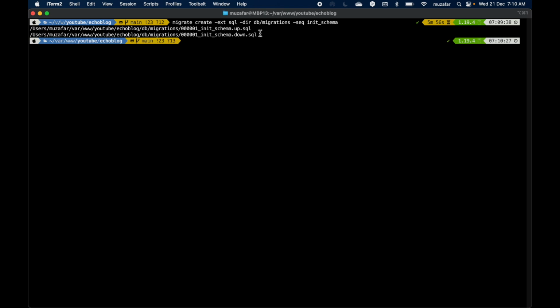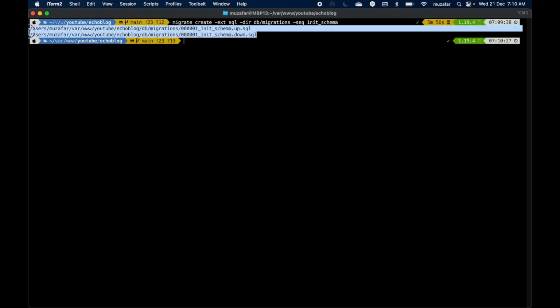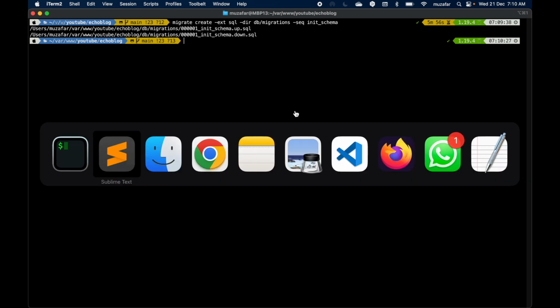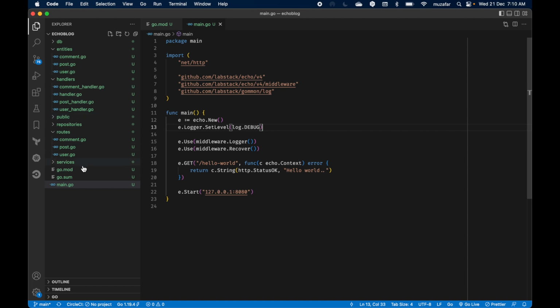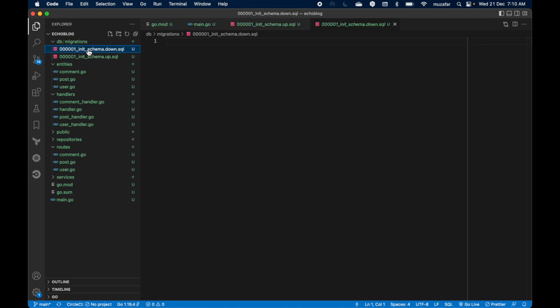And I will have a sequence for each file there, and the extension will be SQL. So let's execute this command, and remember it is using the golang-migrate package. Let's execute it, and yes, it has generated both these files. Let's go back to VS Code and verify. So as you can see, we have a new database directory and migrations, and these are the up and down files.